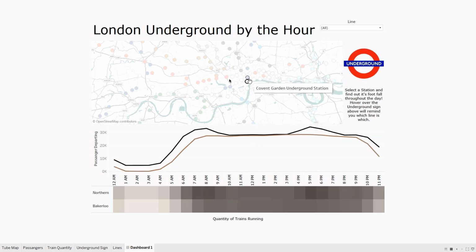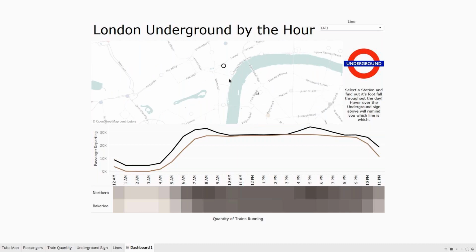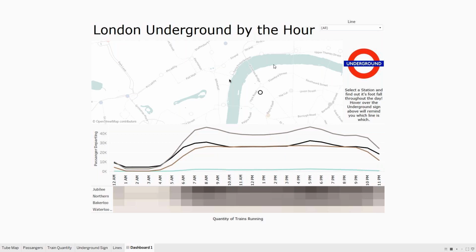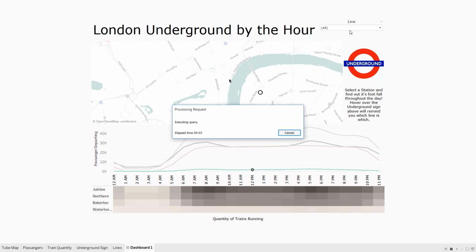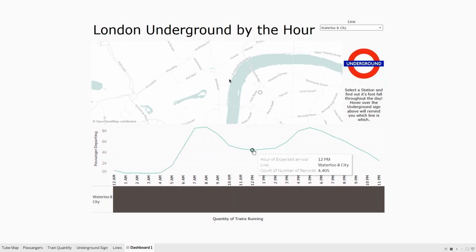What about Waterloo? Where is Waterloo? Right there. Waterloo City, yes, that's the one at the bottom. So you just choose the line in the filter, upper right. That's the time. There we go.